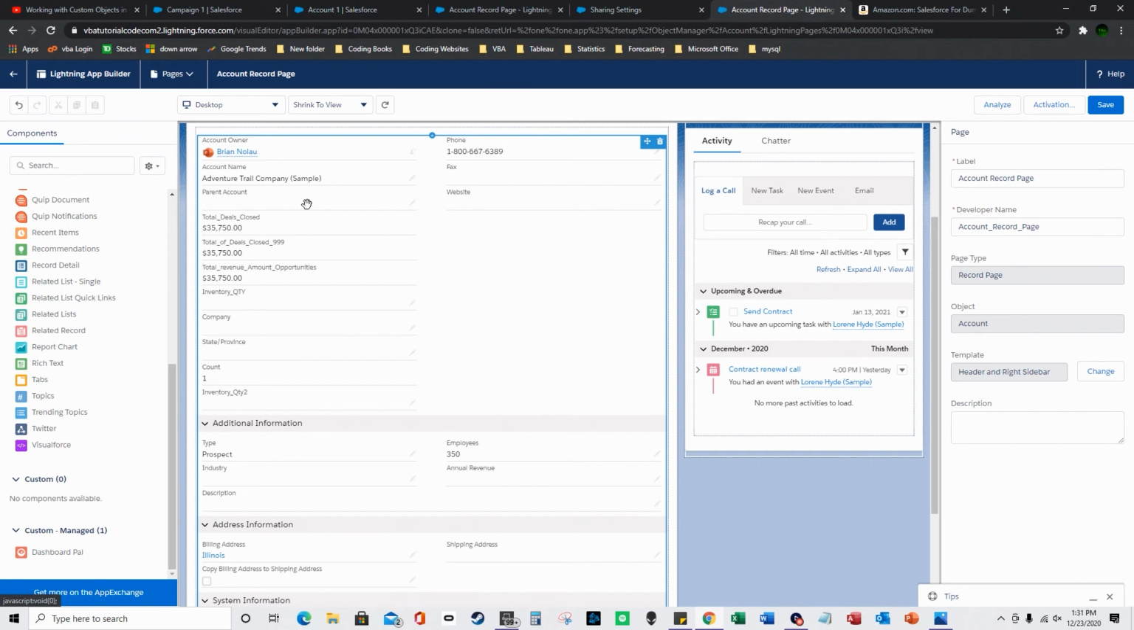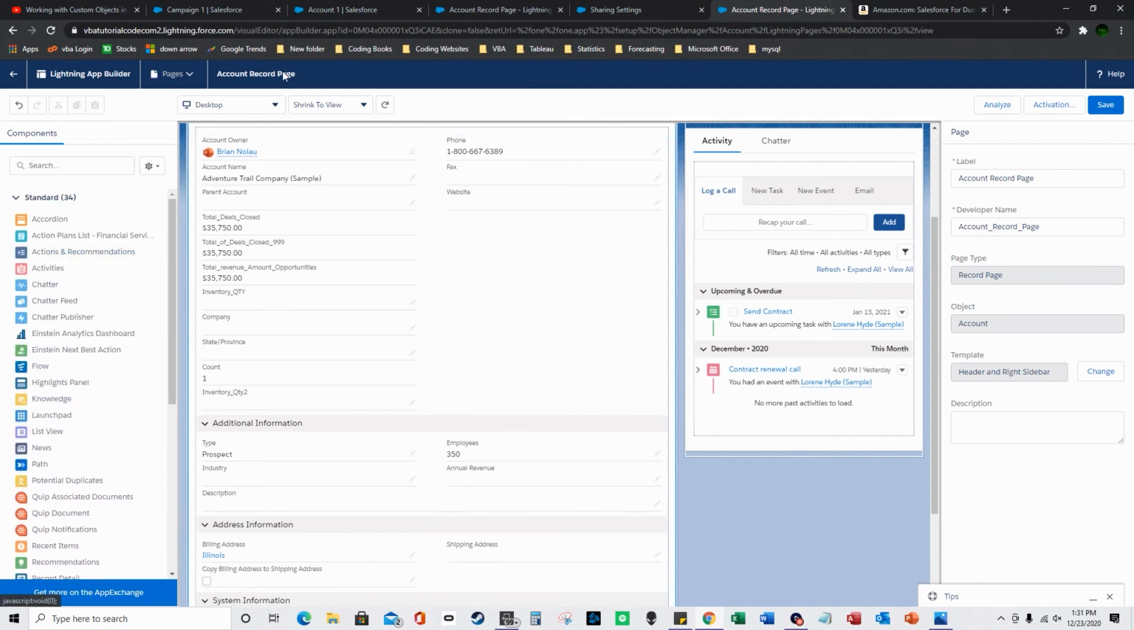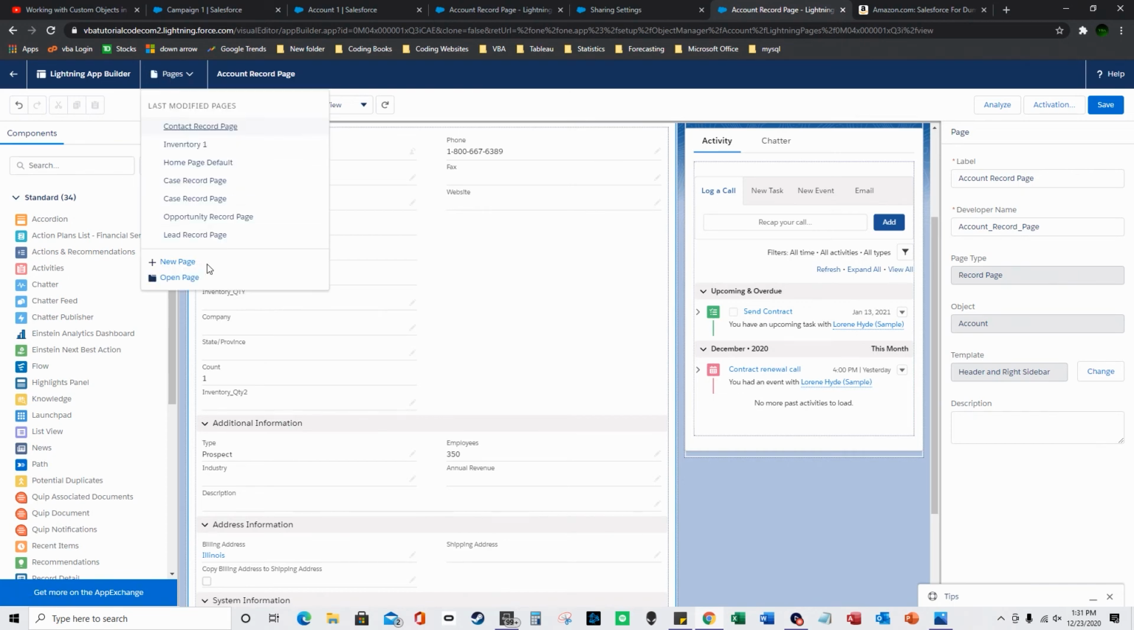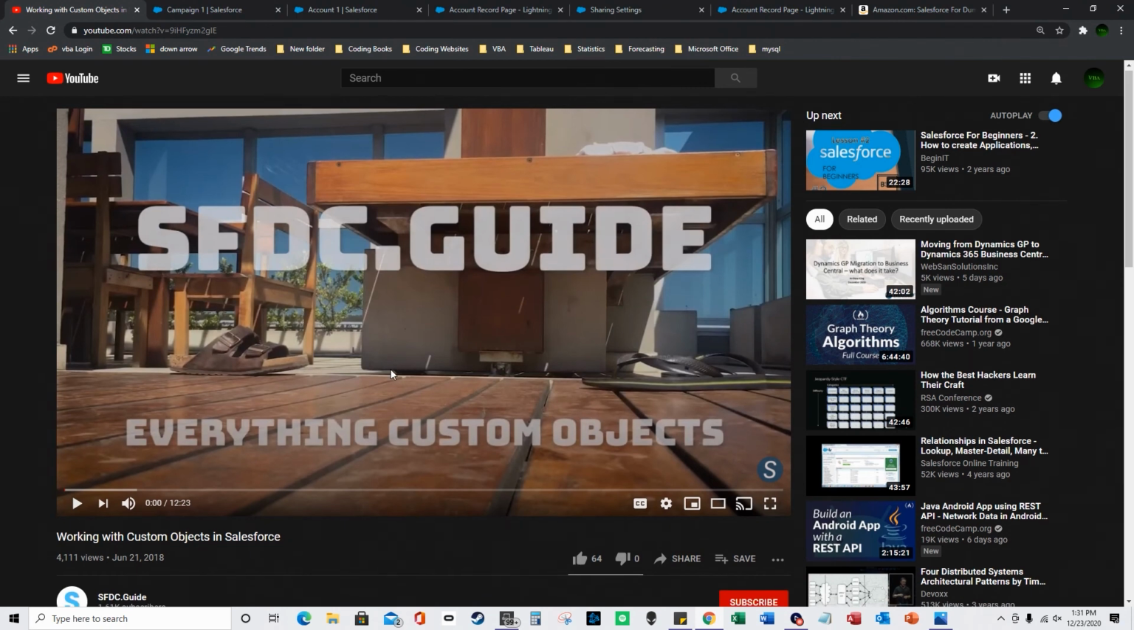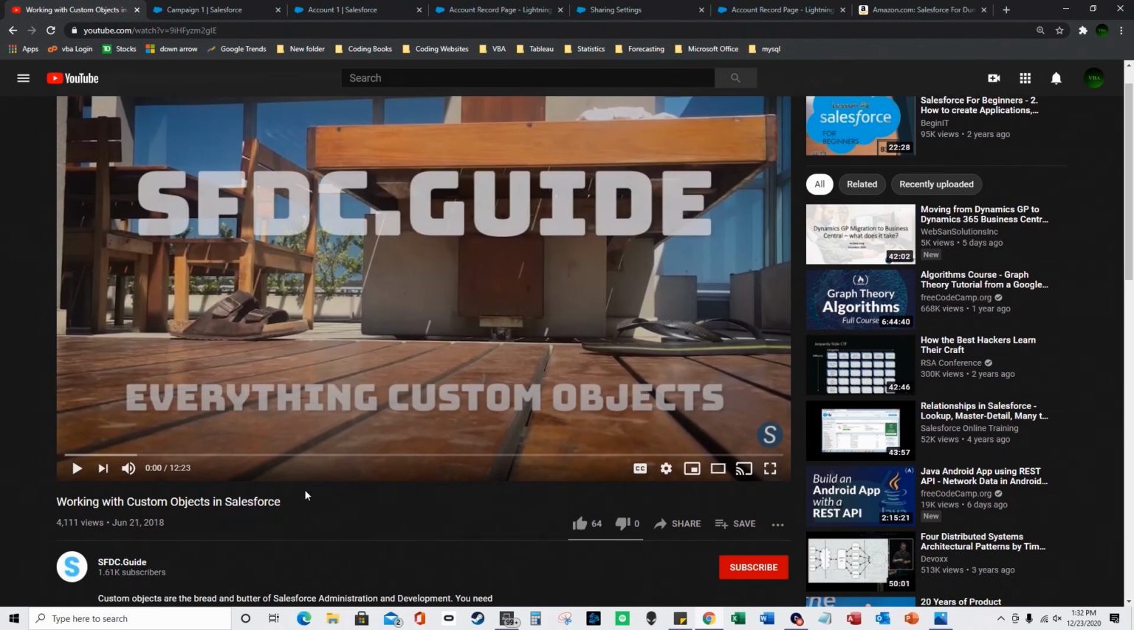So I'm going to go over to Lightning App Builder, where you can create and edit Lightning pages. This is the Lightning App Builder, and here are the different pages. So you can create a new page, and you could assign different pages to different users. And let's say this guy over here, SFDC guy, he works with custom objects in Salesforce.